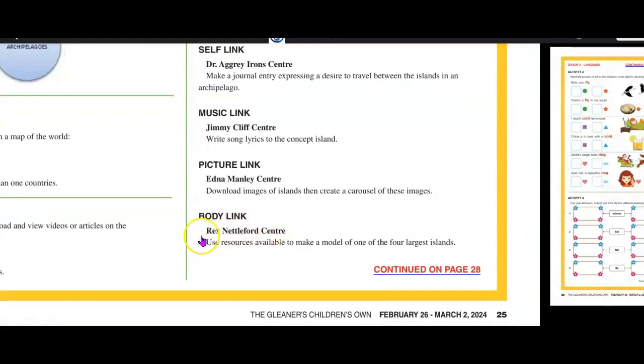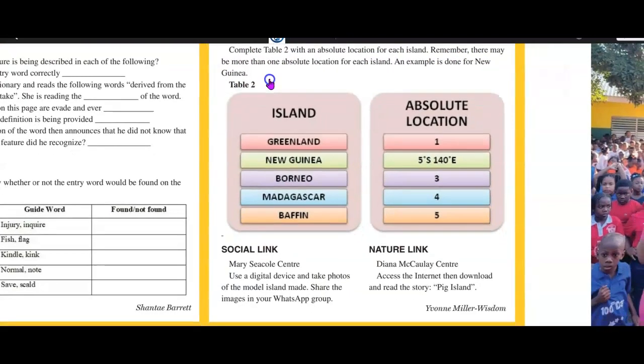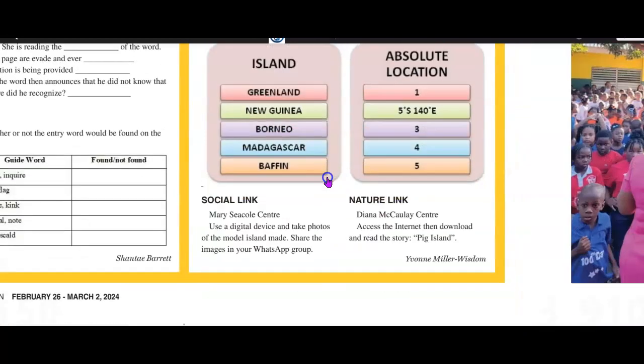Body link from the Rex Nettleford Center, use available resources to make a model of one of the 4 largest islands. Number link from the Albert Einstein Center, create a table with an absolute location for each island. Remember, there may be more than one absolute location for each island. An example is done for New Guinea. So here we have New Guinea at 5 degrees south and 140 degrees east. Now complete for Greenland, Borneo, Madagascar, and Baffin Island.